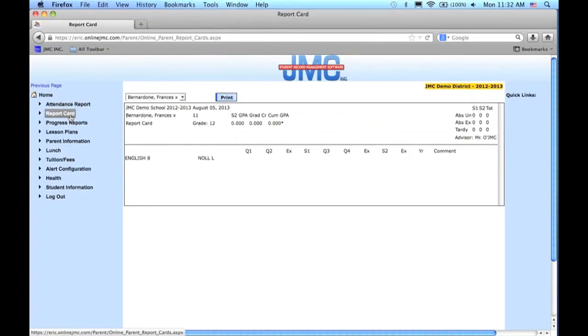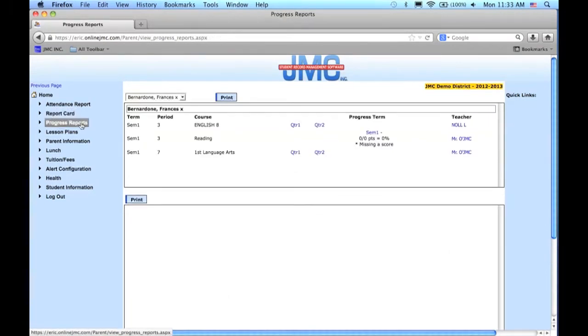As students go through the school year, your school can allow you to see their up-to-date report card. The grades will be made available here at the end of the term. The next item we have is the progress reports. This is probably the most common and most popular of the screens here.